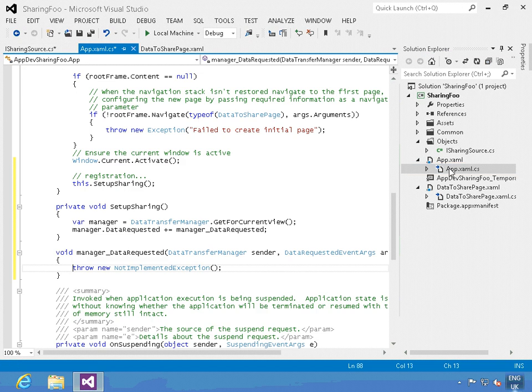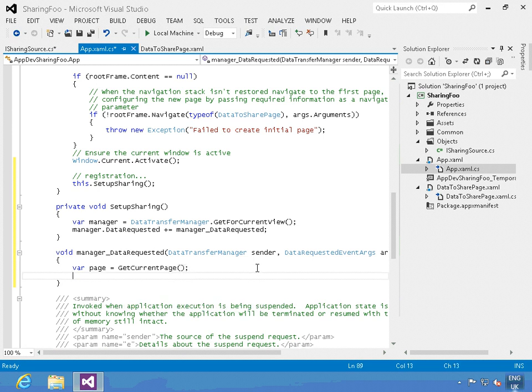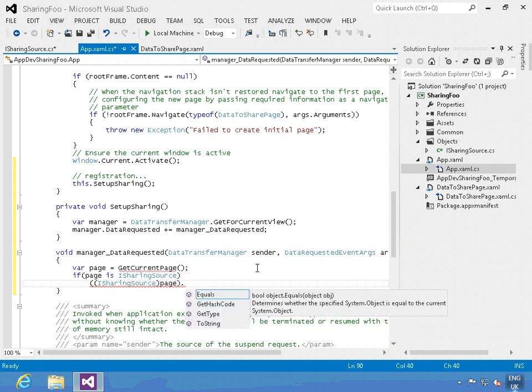Going back to our app.xaml class, what we need to do is dereference the view. So I'm going to create a new method called GetCurrentPage, and then I'm going to say if page is ISharingSource, we're going to cast it, and then we're going to say GetShareData.